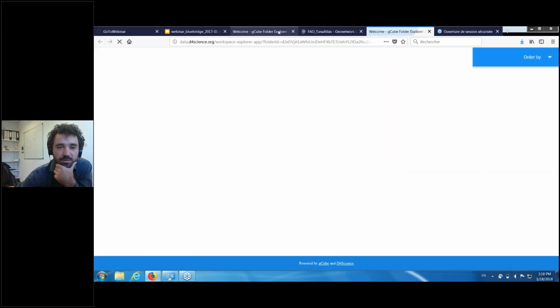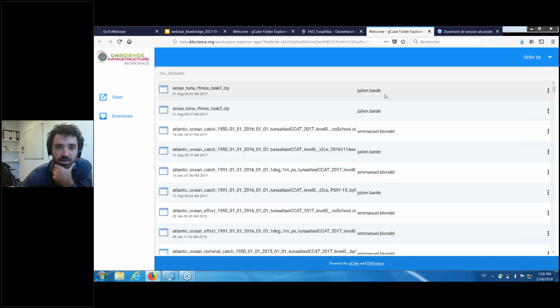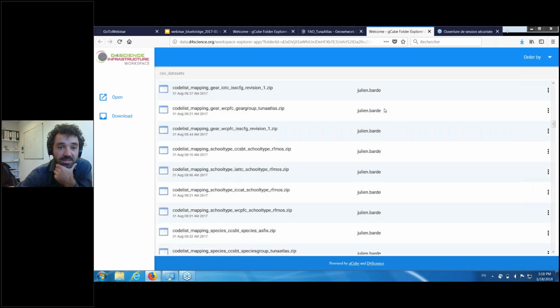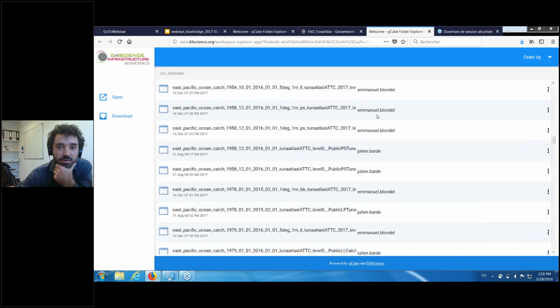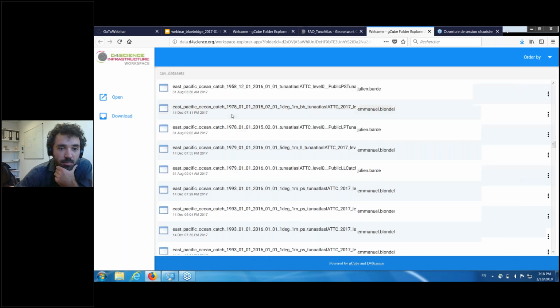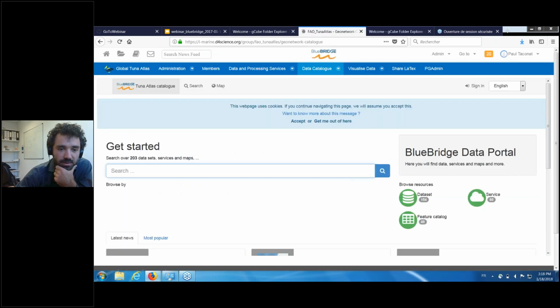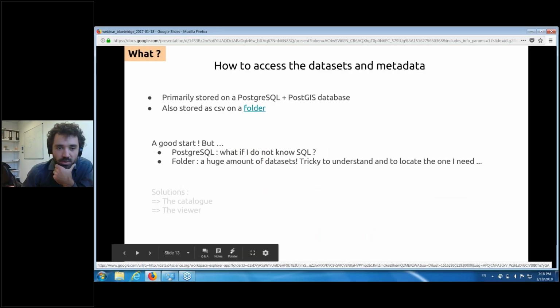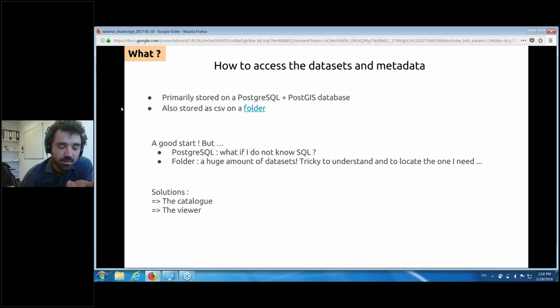Here I can show you. This is the folder, and you see we have like 200 datasets, and it's quite impossible to understand what they mean. Here you can download them as CSV, but you don't know what they represent. So this is why we have set up additional tools to better discover this data and to better understand what the data are. We have two main tools that I present now: a metadata catalog and an online viewer.